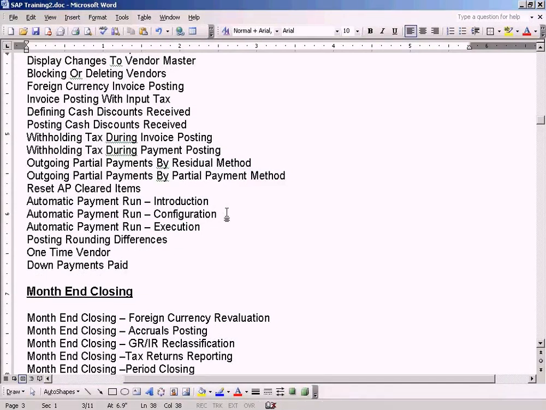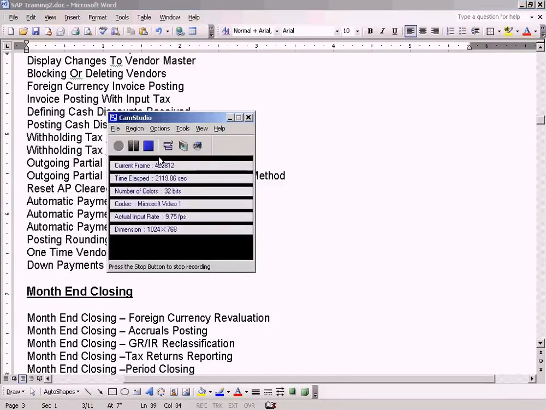Alright, that's about it. That's the important thing, that we specify bank accounts for payment methods. Then let me end the topic here for introduction. Then we'll see in the next topic how to do the actual configuration for the automatic payment run.